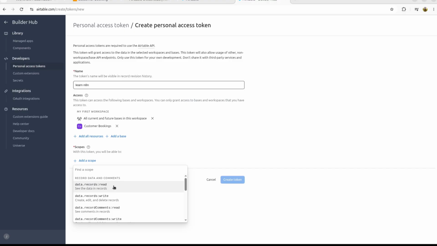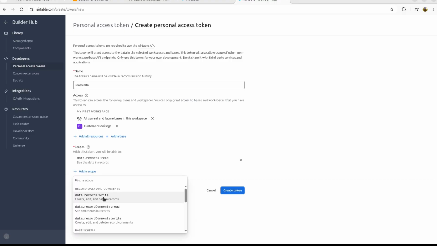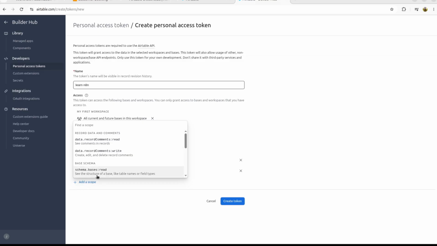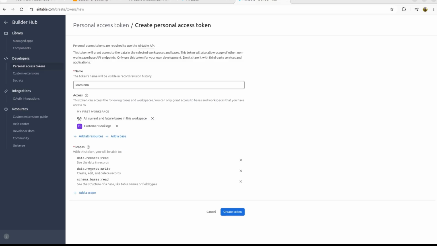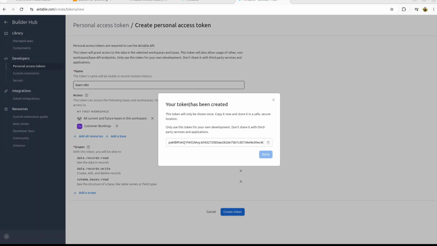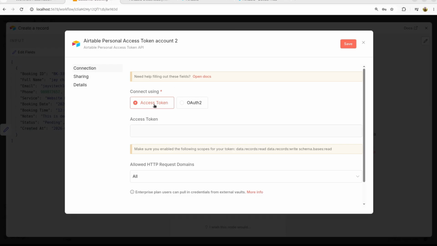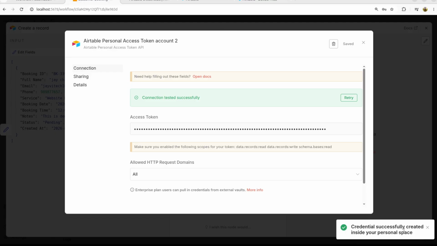So enable record read and write permission. Then enable schema read permission as well. So finally, click on create token. It will generate the token for us. Copy the generated token because we will use it inside n8n. Now back in n8n, paste the token into the credentials and save it. If everything is configured correctly, you will see the green check mark. So connection tested successfully.